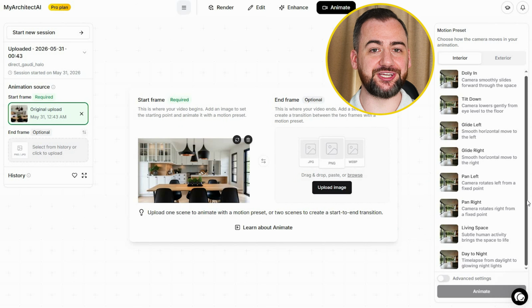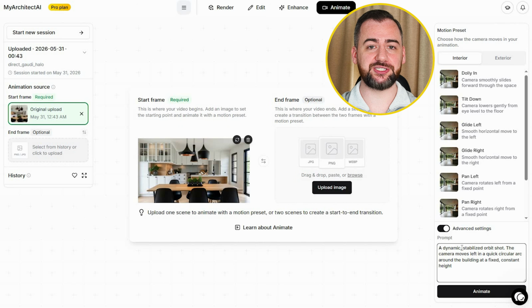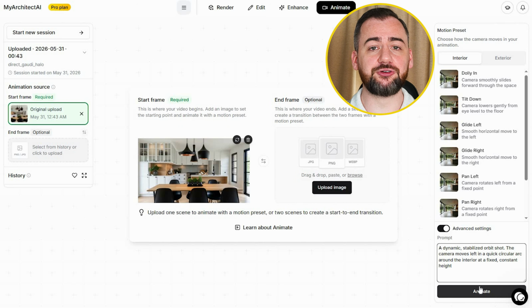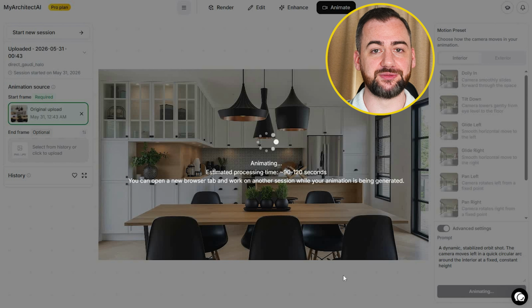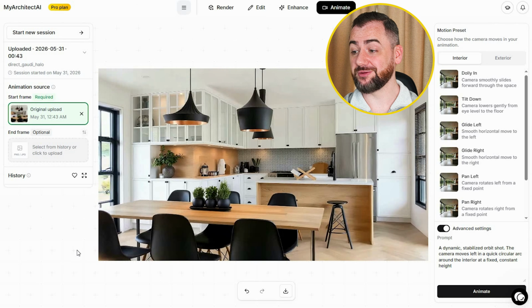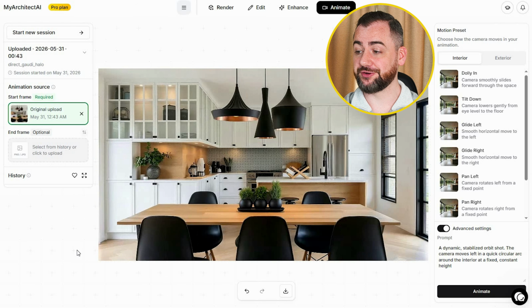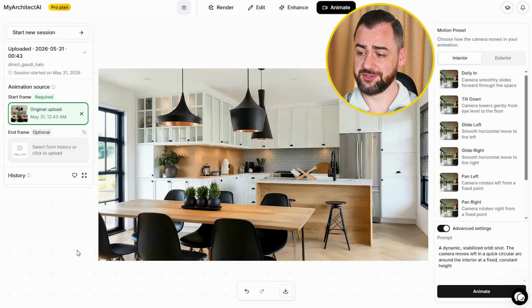For the animation number 3, we are uploading our interior image. And here for this one, I'm not using any presets, I'm going with my bespoke prompt. So basically we are doing a dynamic rotational view around the kitchen. Great. The camera circles around the space, giving you a full read of the room from multiple angles. It's more informative than a still because you can see how the different zones relate to each other.